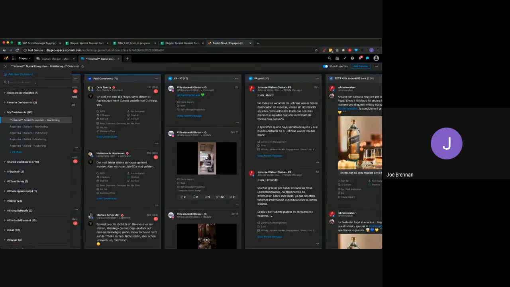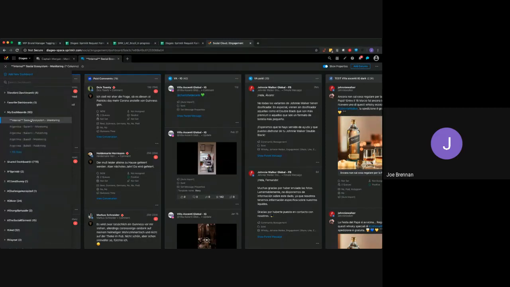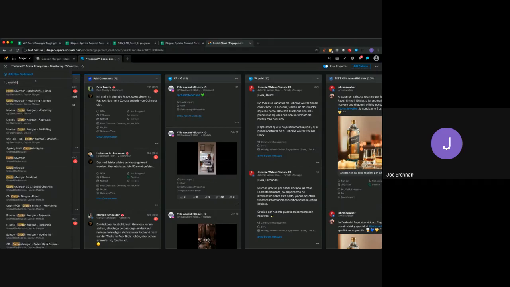Because I'm Sprinkler admin, there's hundreds and hundreds of dashboards across Diageo that have been set up. You'll have a lot less depending on the brand permissioning that you guys have. So if you only have Captain Morgan, then you'll only have Captain Morgan dashboards which have been shared with you. The dashboard that we are going to run through today is Captain Morgan Monitoring Europe.